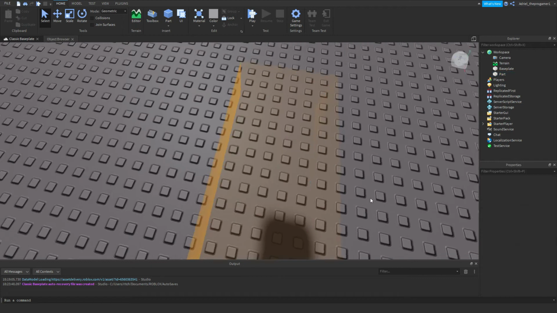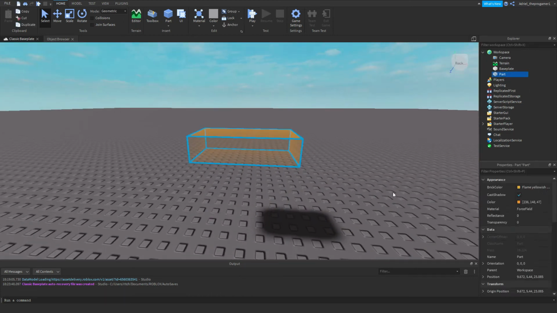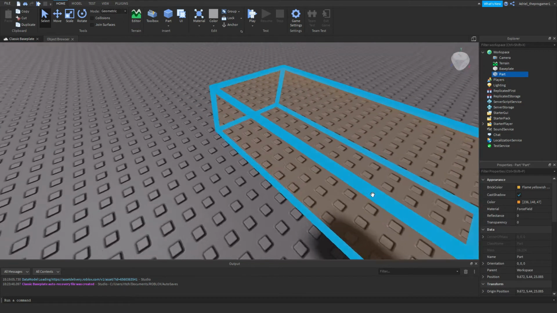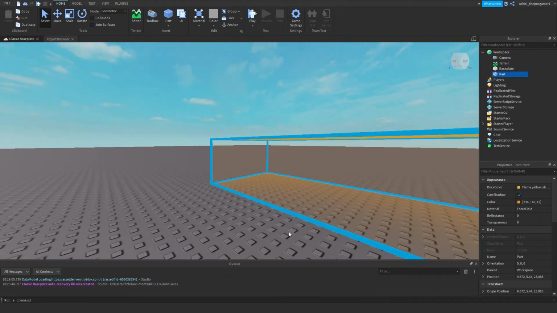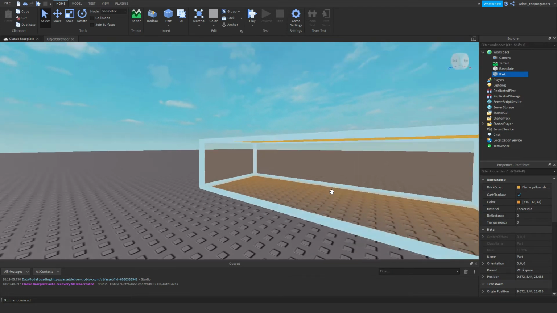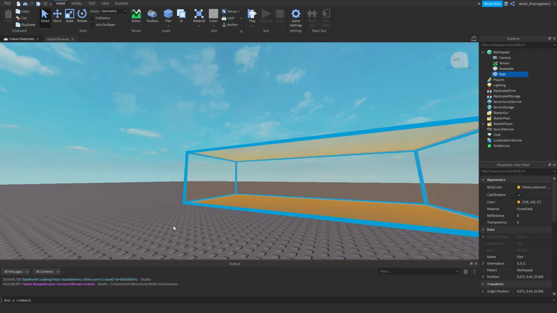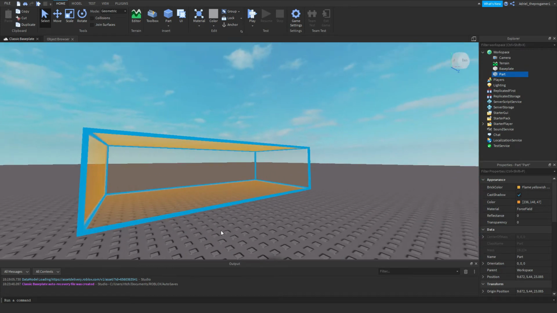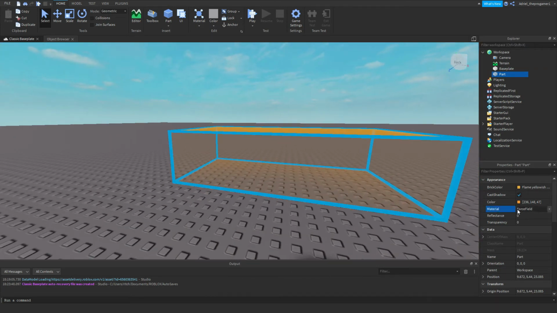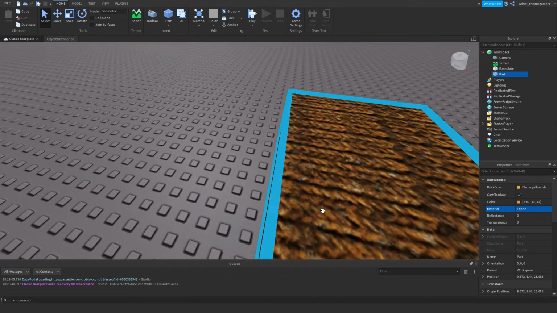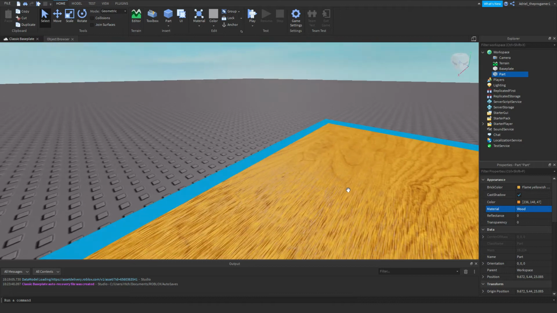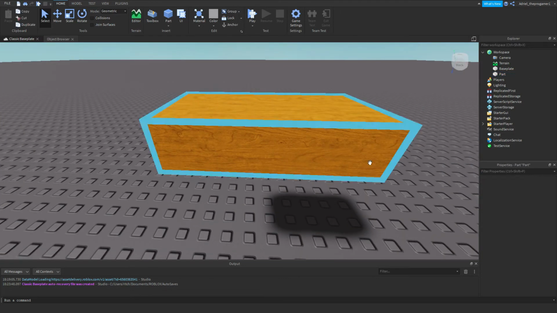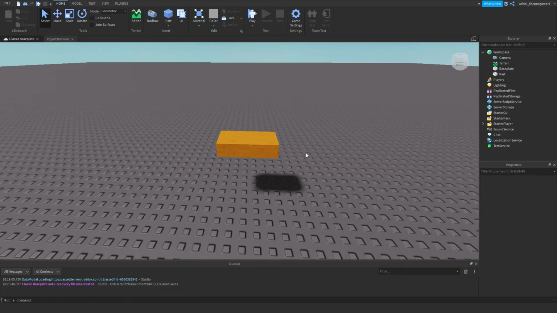And we can also change it into force field. So force field looks like the part is transparent, but we can still see the color of the part even if it's completely transparent. And then if you change it into fabric, as you can see, it looks like a blanket. And wood, as you can see, it's wood. And there's a lot more to choose from.